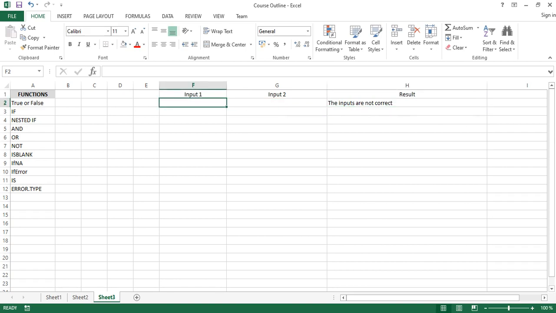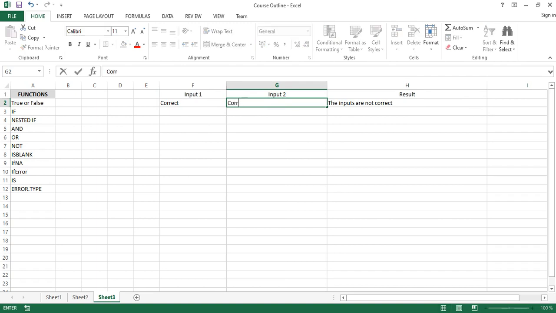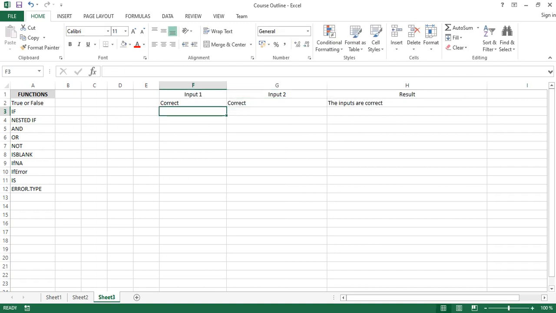Can you notice the first output is giving me that the inputs are not correct because they are both blank. So let me put correct here. It still tells me it's not correct, but if I put correct here now, it tells me the inputs are correct because both of them now contain correct.